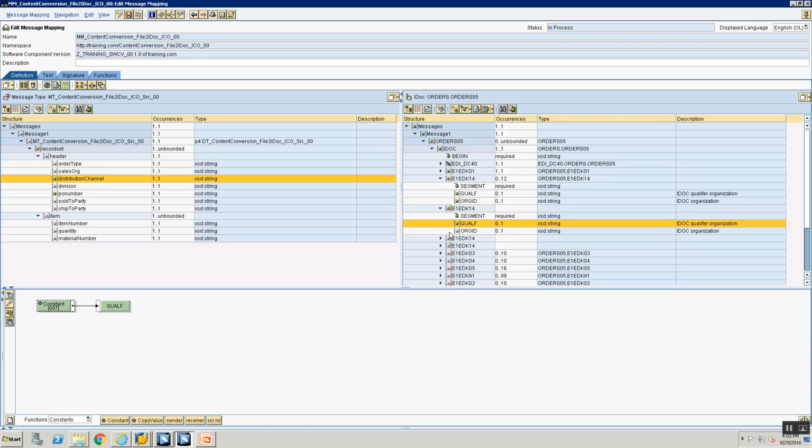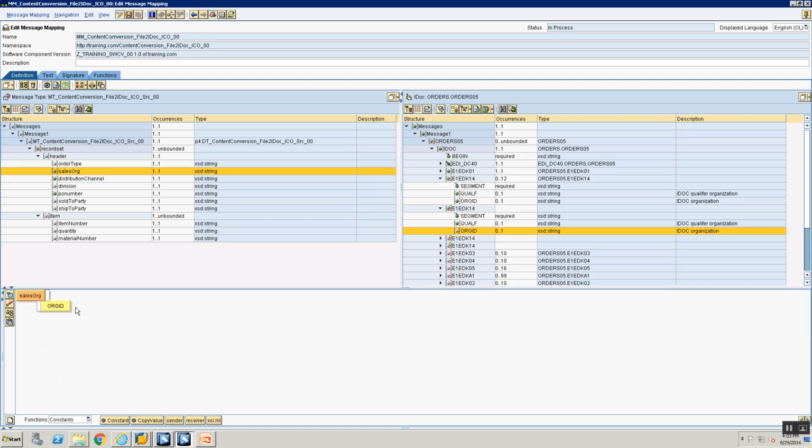The org ID will now have the sales org. Okay, so let's go to, oops, sorry, the org ID should be the sales org. So I'm double clicking the sales org and dragging it here. Okay, so my sales org is now mapped.